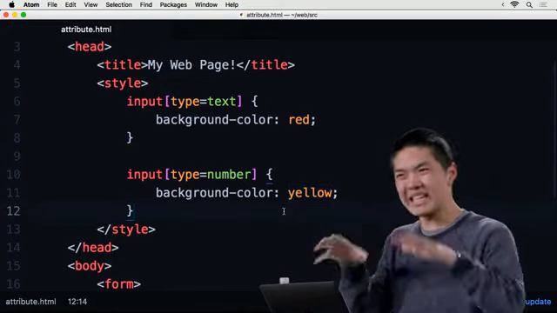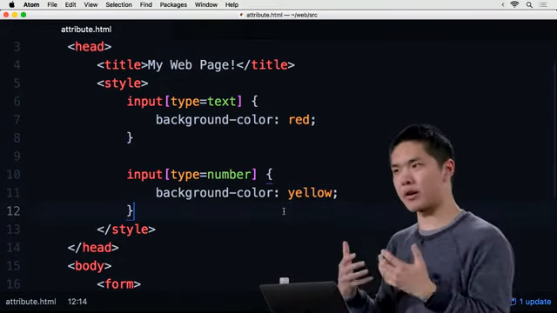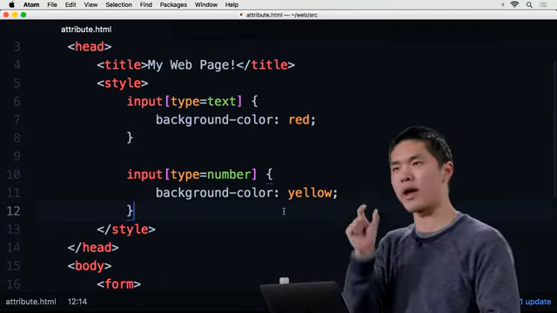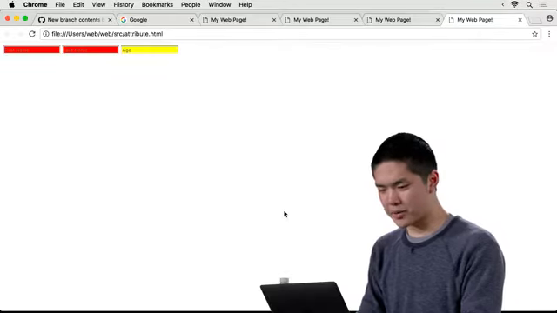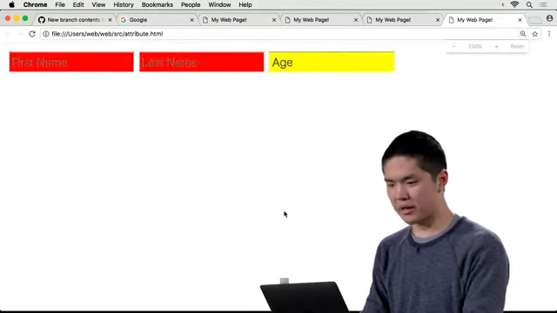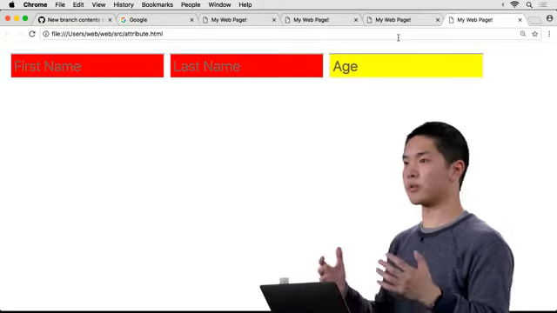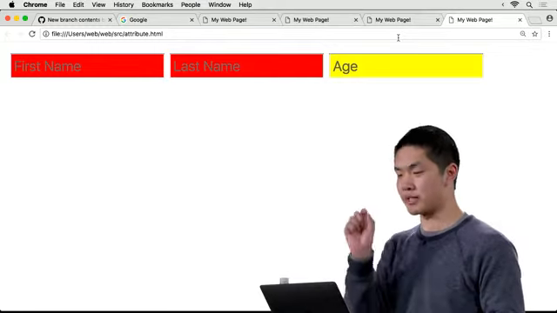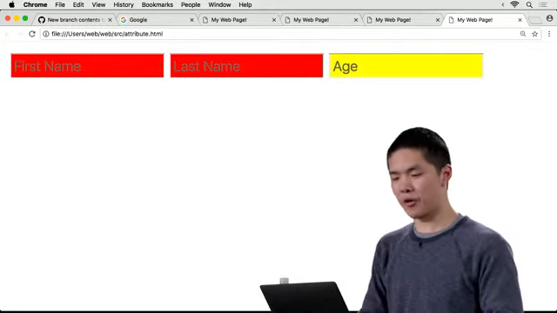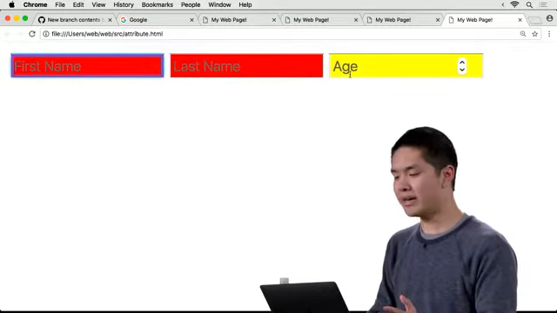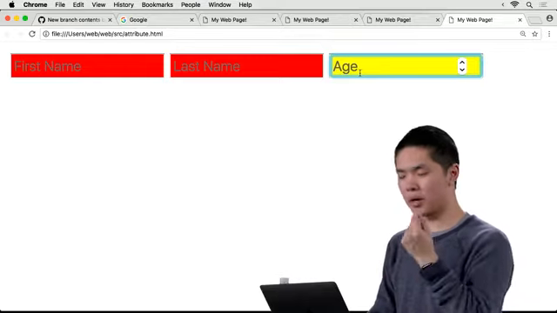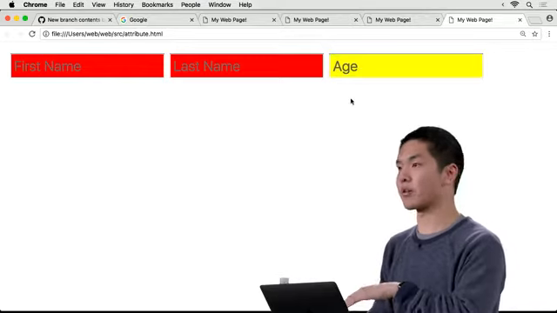So I'm delineating between different input fields based on their individual attributes to say, here's the way I expect certain attributes to behave. So if I open up attribute.html now, here's what I see, where these are all input fields. The only difference between them is particular attributes that they have. First name and last name are now places where I can type in text and their background color is red. And age, because it has a type of number, is going to display a background color of yellow.